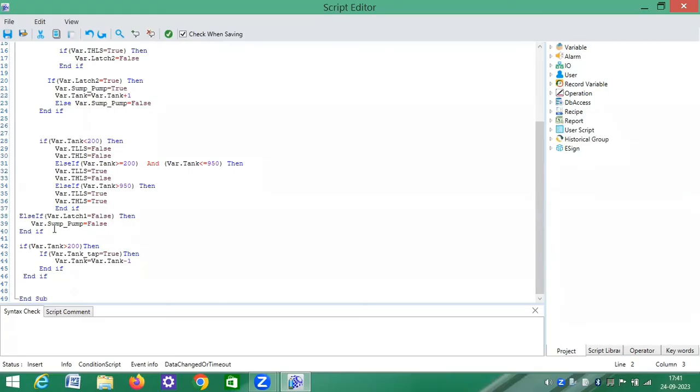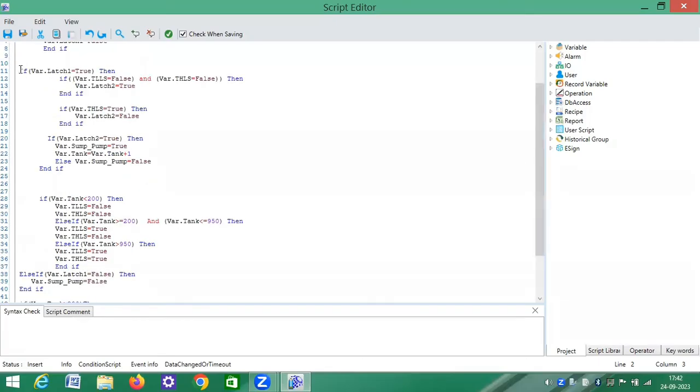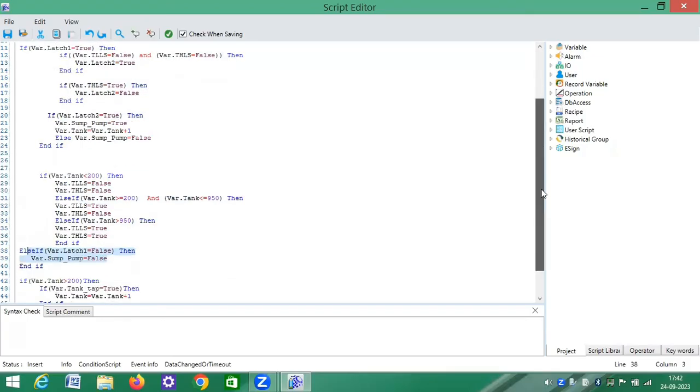If latch 1 is false, we are taking out latch 1 from the stop button. We know that when we press the stop button, latch 1 will be false. That is, when the start button is pressed, latch 1 will be in the on state. So in that case, the sump has to be turned on to have control of the automation system. That is, whenever the start button is pressed, only then will these instructions work. When the stop button is pressed, these two statements will work.